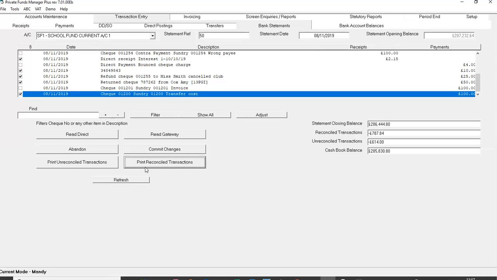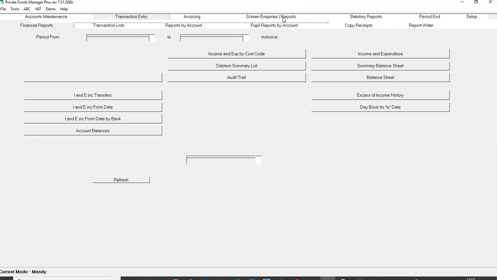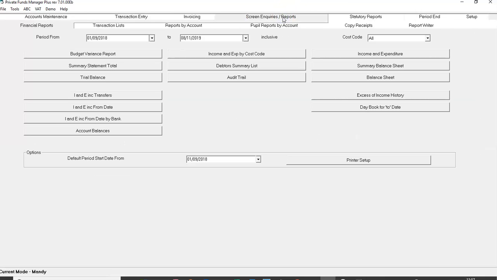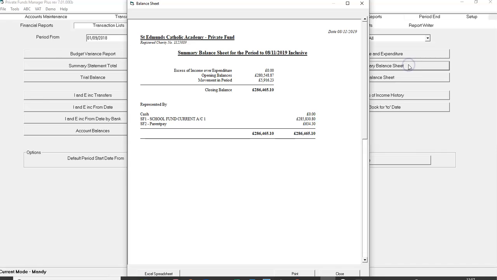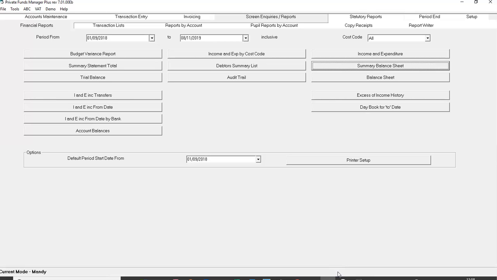Moving on to section 6 then, I just want to talk about screen inquiries and reports. You'll know that this is summary information on all of the accounts on the system. Every single one, when you click on it, comes on screen first, and then you can choose to either print it or stick it into an Excel spreadsheet.